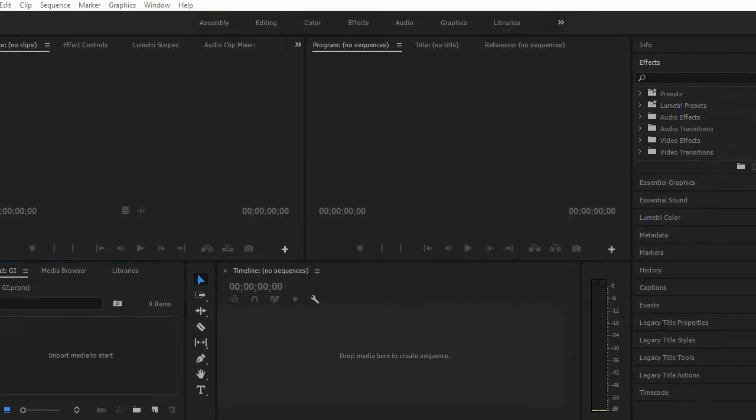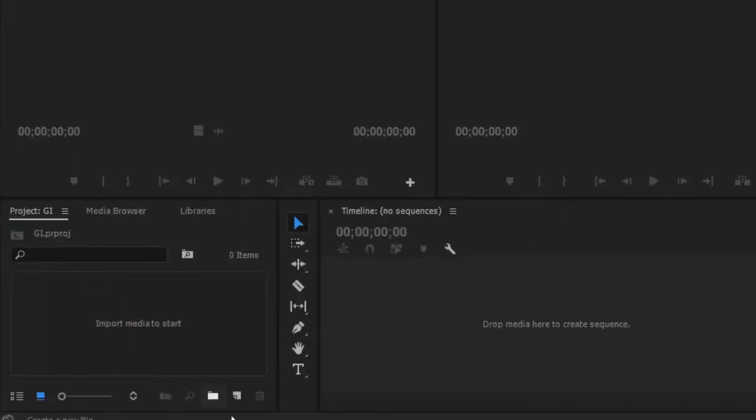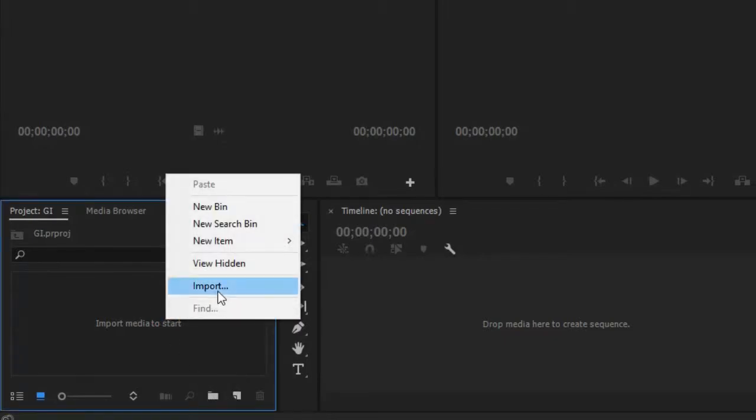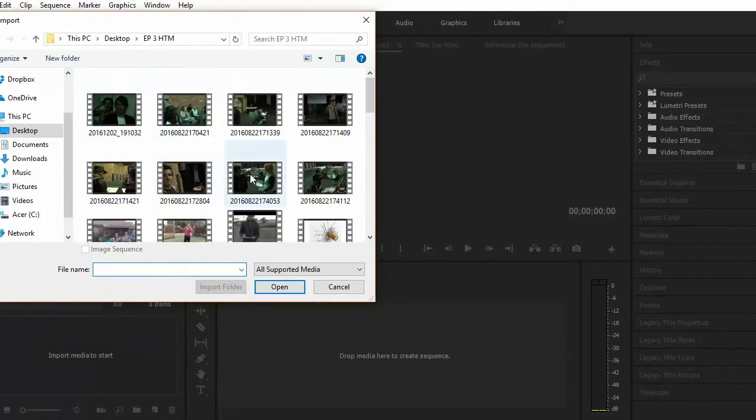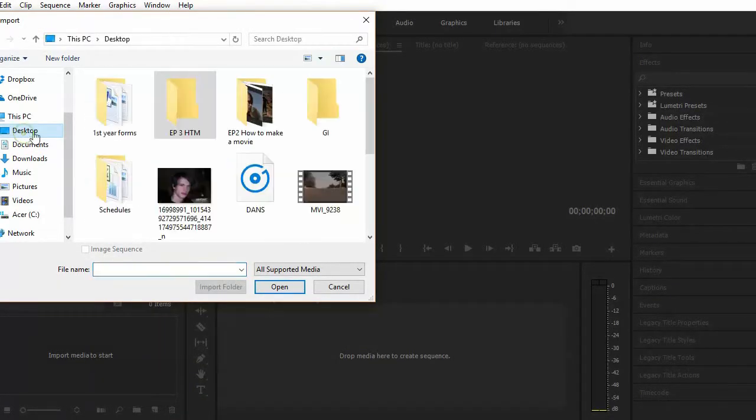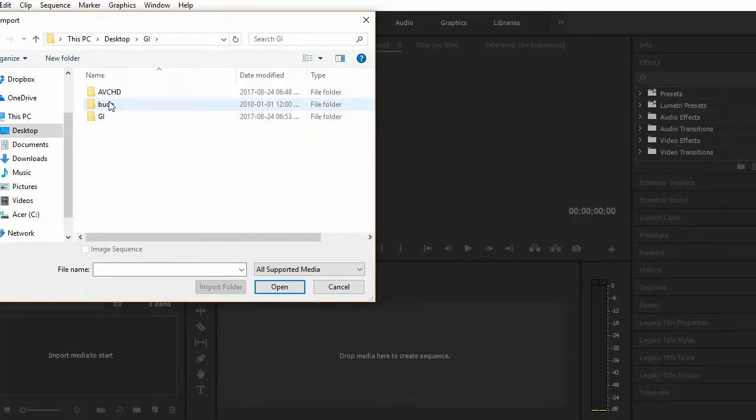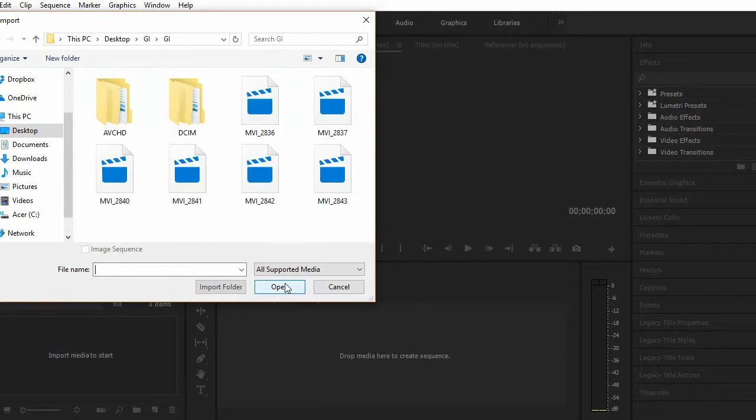Okay, so there's two ways to import media. You can actually just drag and drop your media, or you go down here to these little icons, these beautiful icons, or right click, press import, and there you go. And you select Desktop, GI. There's a lot of footage. Just select all and open.